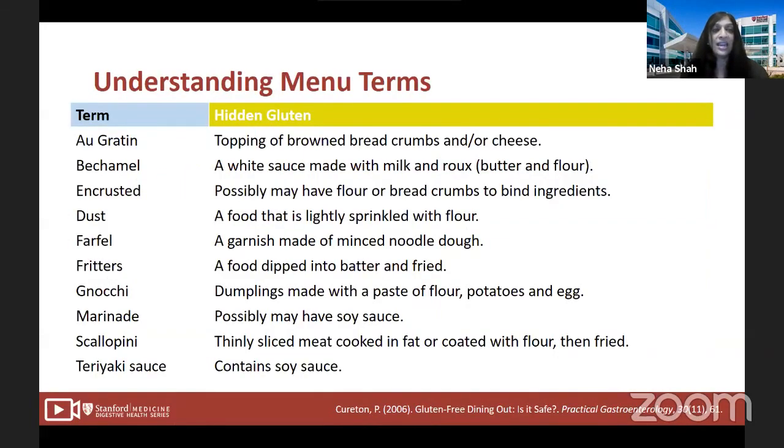So with that said, to go over menu terms, to highlight a few that could be on the menu. Again, decoding the language. Encrusted means that this food may have flour or breadcrumbs. Dust meaning that this food has been dusted with flour, like chicken could be dusted with flour before it's cooked.